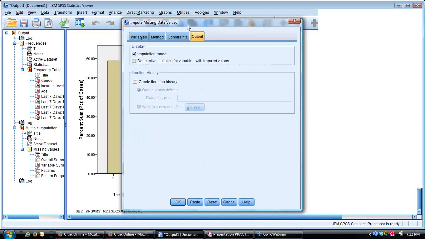So this is where we tell SPSS what output we want to see based on our analysis. By default, imputation model is clicked, and so that's good. But we also would like descriptive statistics for variables with imputed values, so we could see how the values changed with each iteration. Remember, we said we don't want it bouncing from 1 to 5 and 2 to 3 and things like that. So we can see how it was stable within the iterations. And then also create the iteration history.